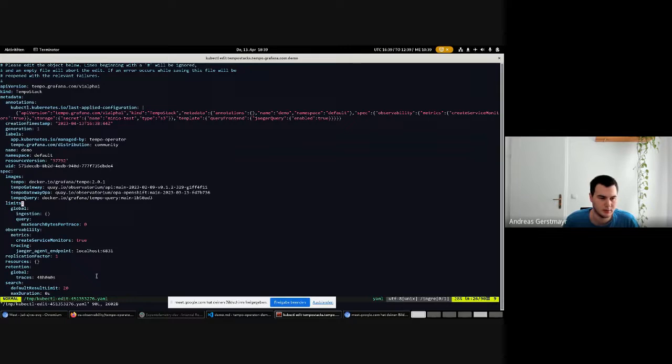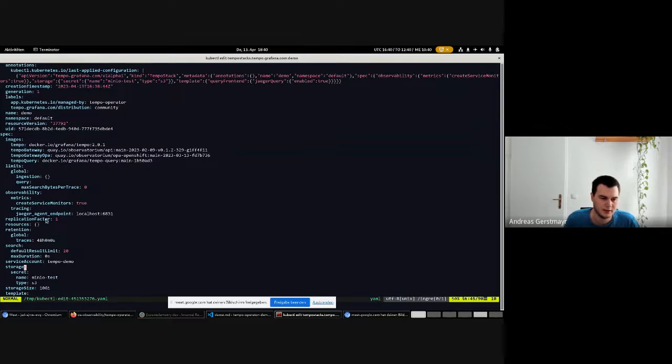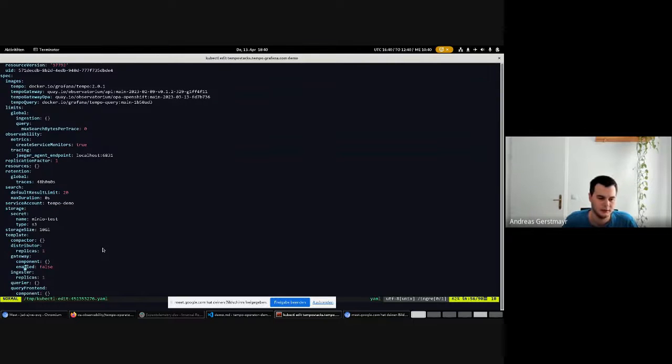Then some Tempo settings, so the limits, which then will be put in the Tempo configuration file. Then the observability settings, as mentioned before, these are for the operator and the Tempo components. Then we can set the replication factor of the deployment. Resources are the Kubernetes resources for CPU and memory. Then retention and so on. Then the storage, where the storage secret is stored. Storage size is the size of the persistence volume claim, which is used for the ingester component.